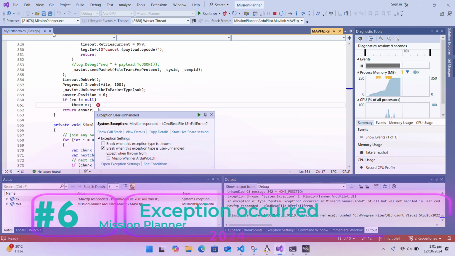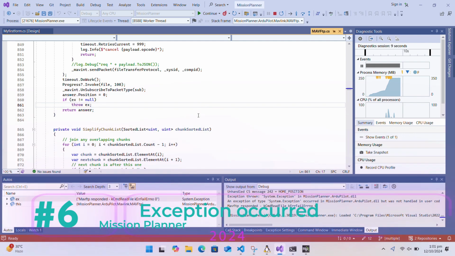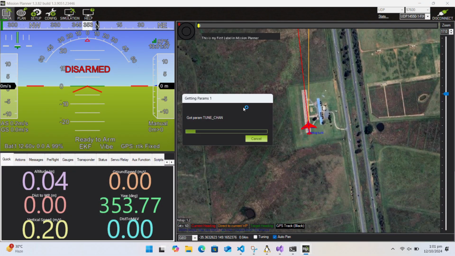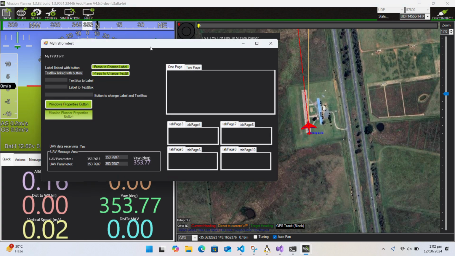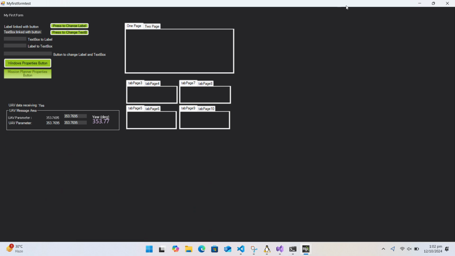Sometimes an exception occurs, because sometimes some values are required from the autopilot, which are required by Mission Planner. If they are not present there, then Mission Planner possibly shows an exception. There are many variants of exceptions, but this time our purpose is not exception handling.